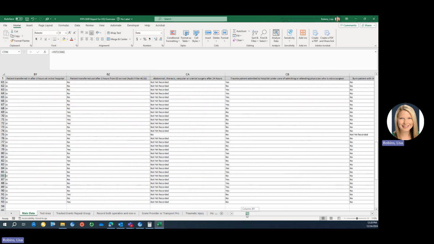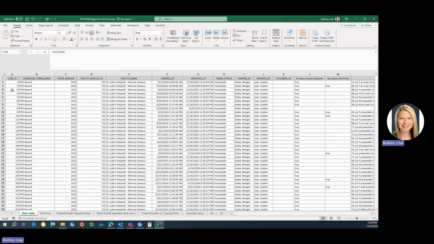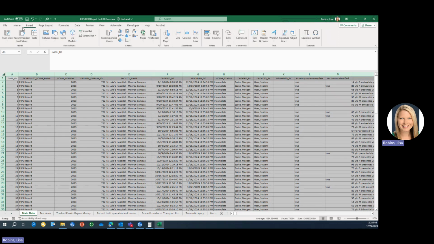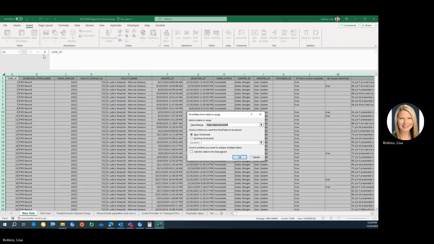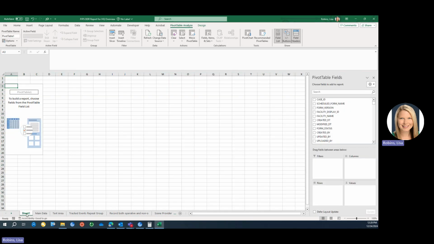So I'm going to scroll us all the way back to the beginning. I need to highlight my entire sheet for my pivot table, which I'm going to do by clicking in between A and 1. Insert pivot table. We do want it on a new worksheet, so we're going to click OK. And then this is going to be our pivot sheet. I like to label this pivot just in case I switch to a different sheet and then I'm not sure where I am going back.